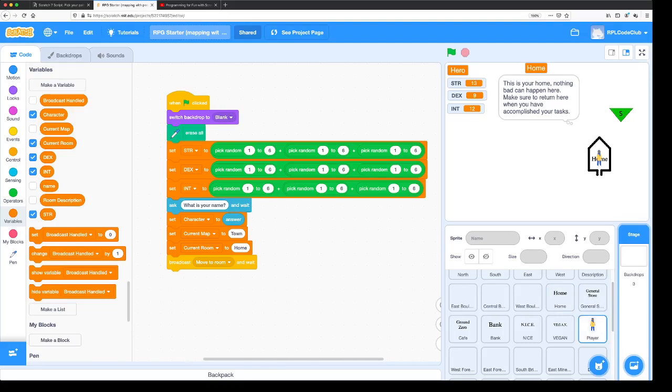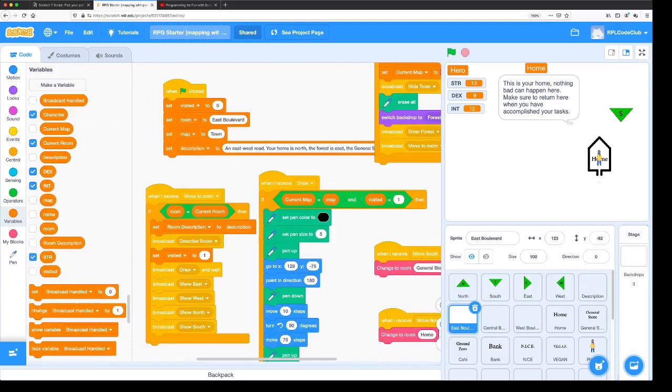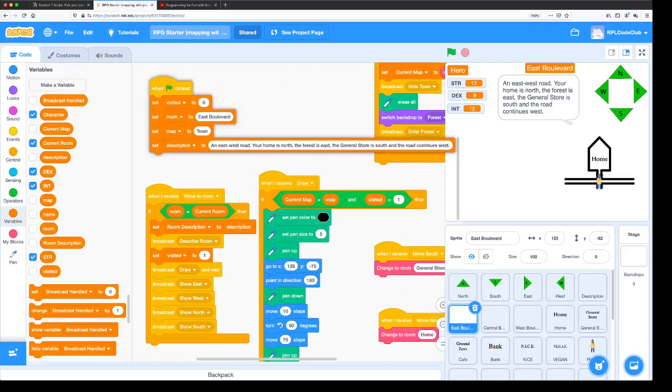The background, the player, description, the buttons. And now let's look at some of the easy rooms like the roads. So East Boulevard is the first road we come to when we leave our home. So now we're on, you can see here, East Boulevard. It's an east-west road. It tells us a little bit about what is around that we can get to. So we can make some decisions based on that.